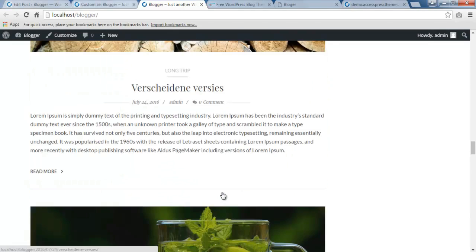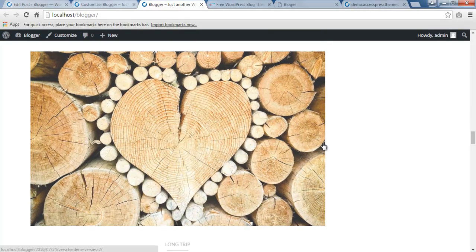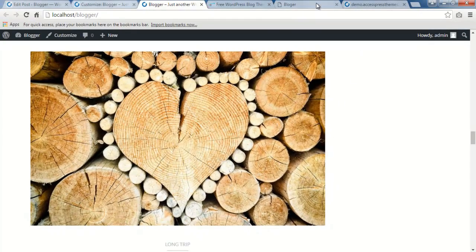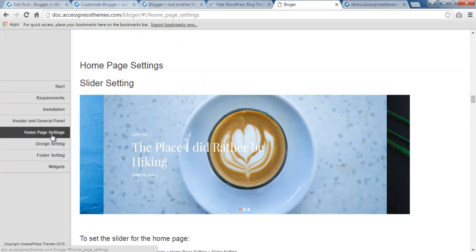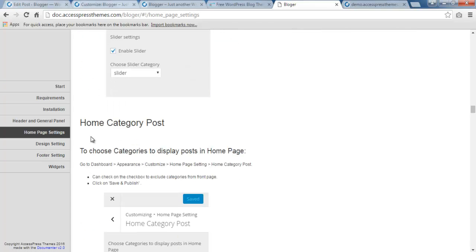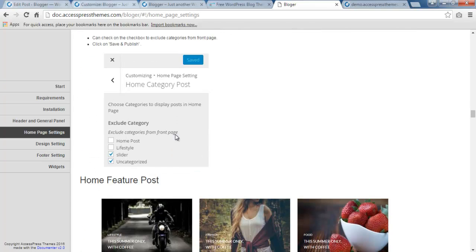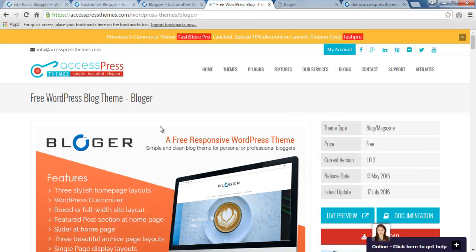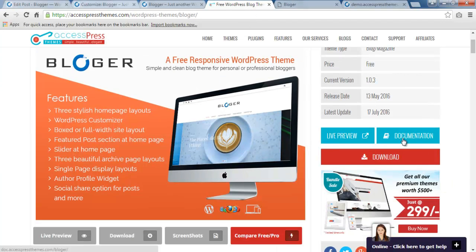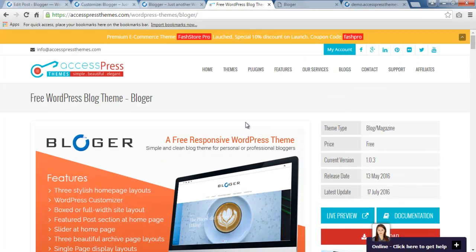So this is how you need to configure this section, and if you have any confusion, then you can always refer to our online documentation. As in like this, you can go to home page setting and you will find home category post, and it will show all the steps of doing so. You will find this documentation in our theme detail page in our site here, documentation. And so this is it. This is how you can configure that particular section.